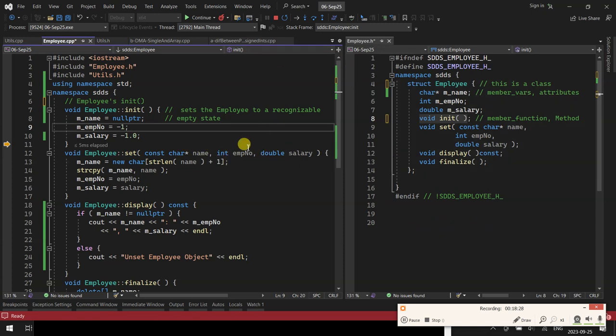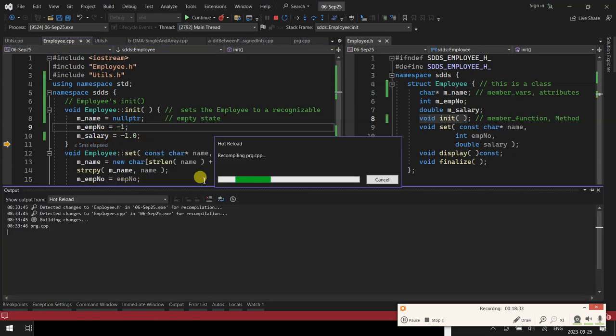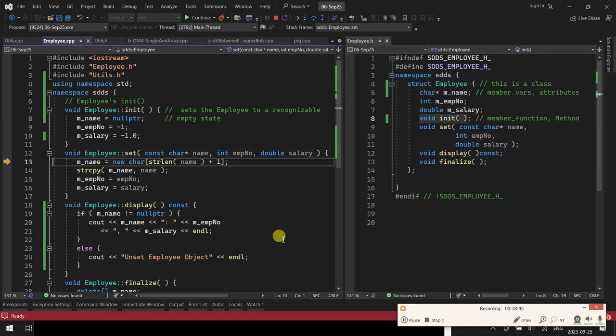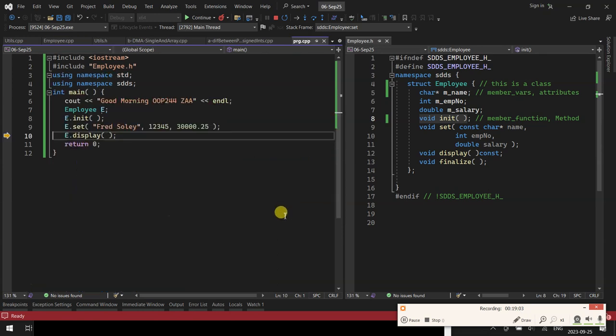All right. So now the initialization is complete, and we'll go back to our main. In our main, we'll see that I have the employee that is now all 0, minus 1, and minus 1. Now I'm going to set the employee. So when I go to set employee, it comes over here. This is null, no problem. It's going to allocate new characters, allocate the memory, and then copy the name into it, set the employee number, set the salary, and goes out.